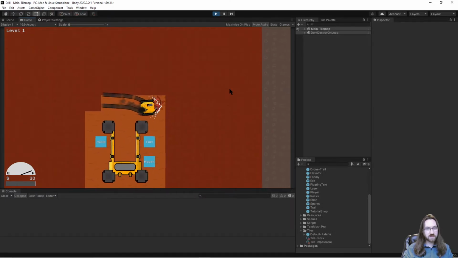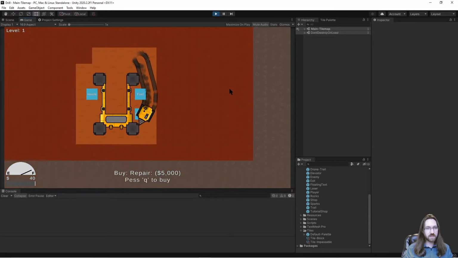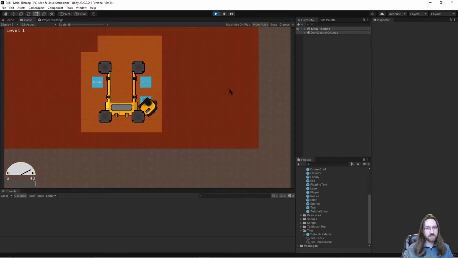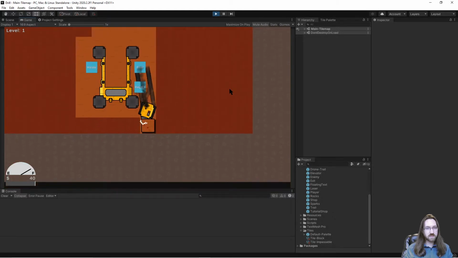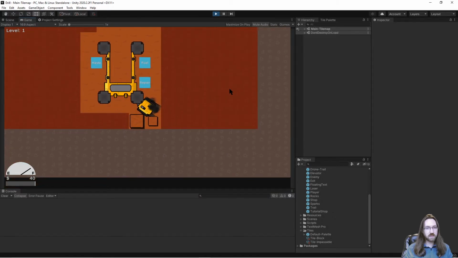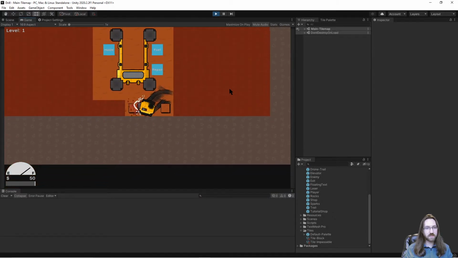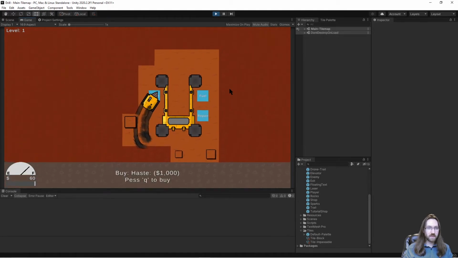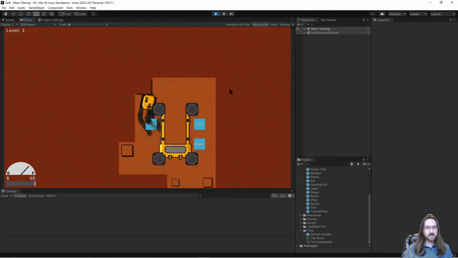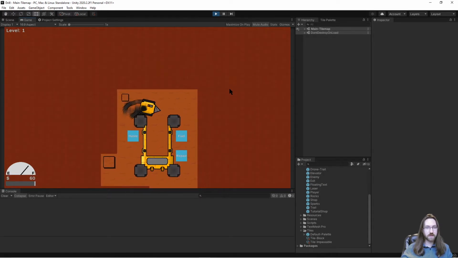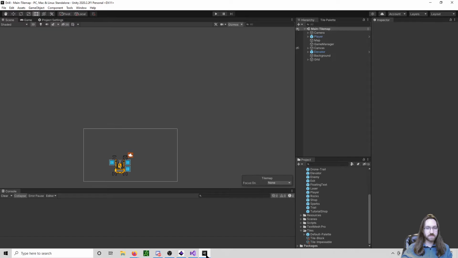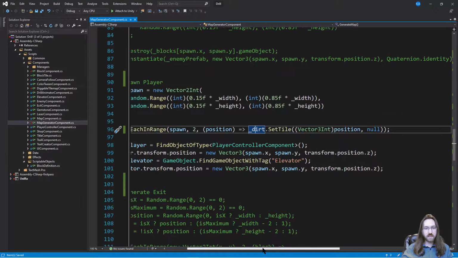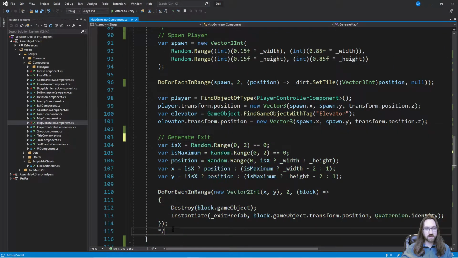Let's test out some other stuff. Can we skirt around this? Whoops. Can we? Yeah, I think we can. I think we can get through there. I think we can get through that gap. Yeah, we can. Okay, cool. I just wanted to make sure the collision was still the same, which it is. Okay. Awesome. Alright, so now exit stuff should just work.